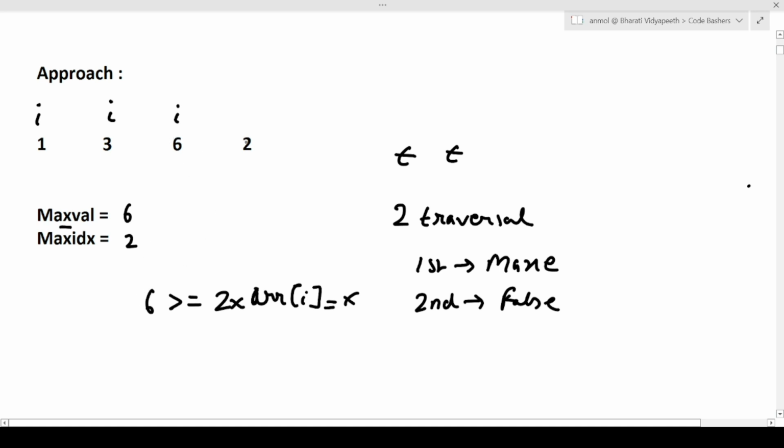Then we will skip this iteration. We'll move to next iteration. So is 6 greater than or equivalent to 2 into 2, that is 4? Yes, it is greater. So next condition is also true. So you can see that all the conditions are true. So therefore we will return true, and when all the conditions are true, we will simply return the index of the largest element, that is 2 only.